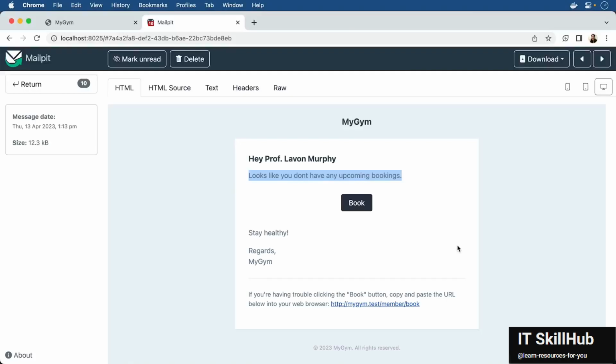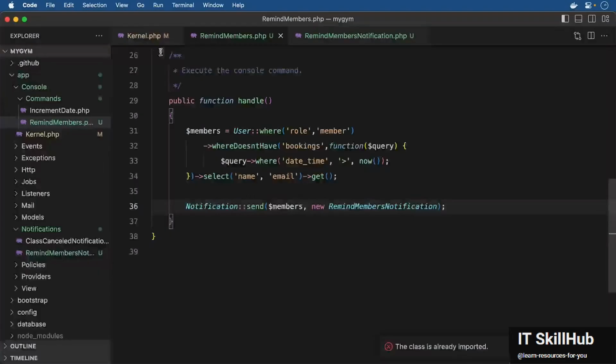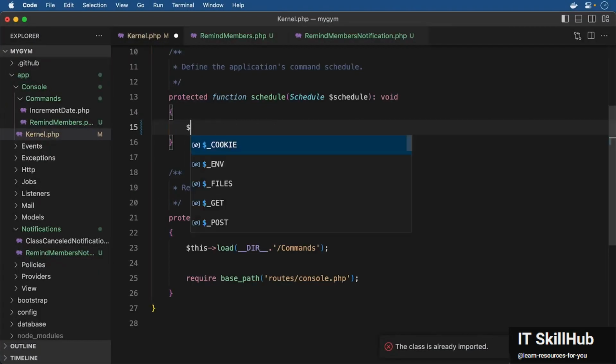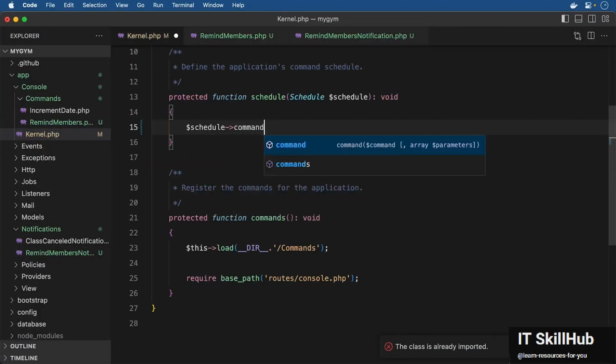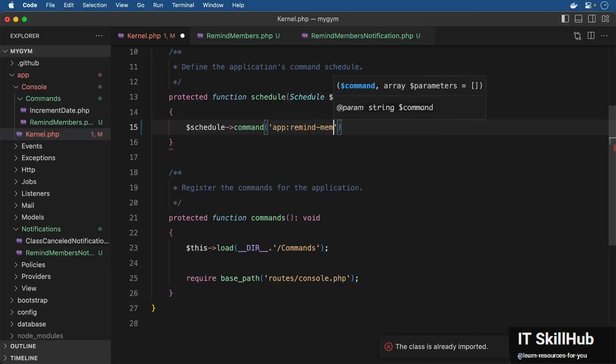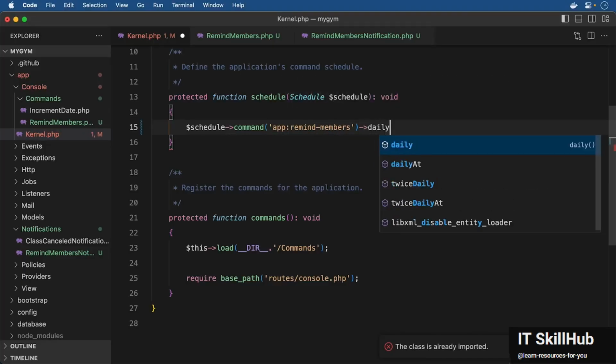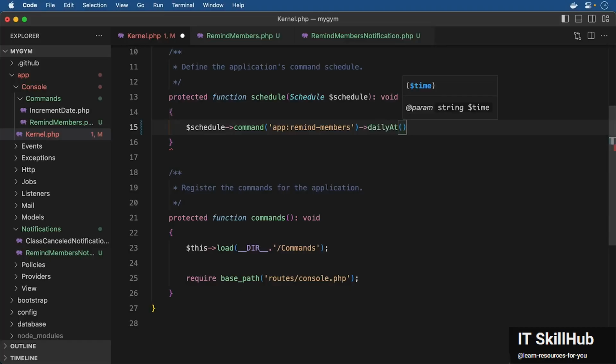Great. Now we executed this command manually. We don't want that. We want to schedule it so that this mail is automatically sent at the end of each day. Right. So open kernel.php, remove this, and instead say schedule command. Use the command which is app remind members. And when we want to send it daily at a specific time, you can say something like daily at 8 p.m., which would be 20 hours. Okay, and if you've set the time zone of your app correctly, this would send at 8 o'clock your time zone. Now we can schedule as many such tasks here of any frequency, like every hour, every day, or every 3 days, monthly, and so on.